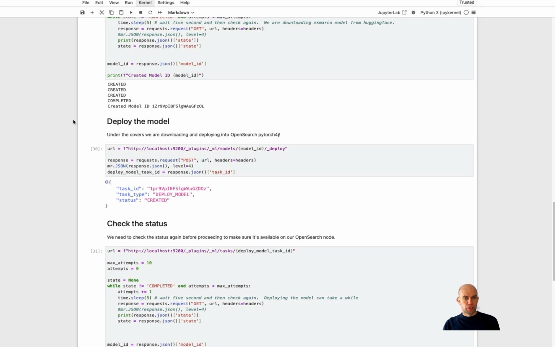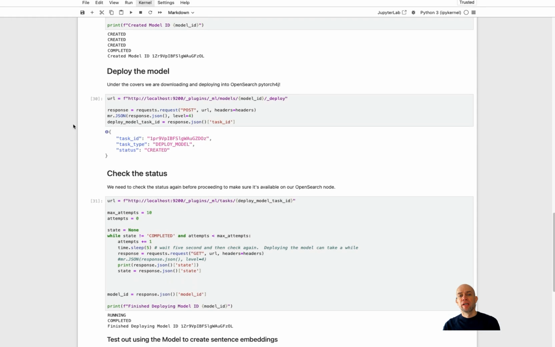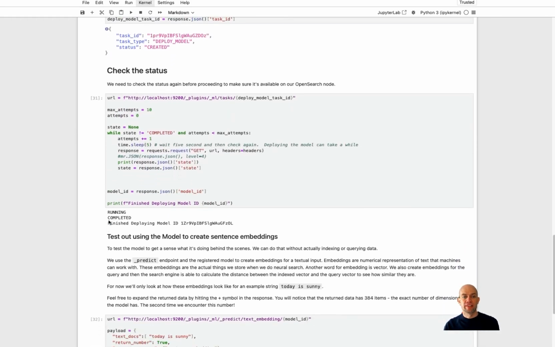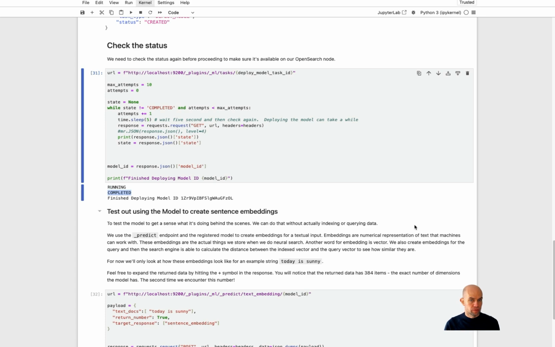Now once we have the model, we need to deploy it. So deploying means basically making it available on the specific OpenSearch nodes. And we can check the status of this operation, and once we get the status completed, this means that we now have the basic availability of using a model within OpenSearch, and using a model means we want to create embeddings.